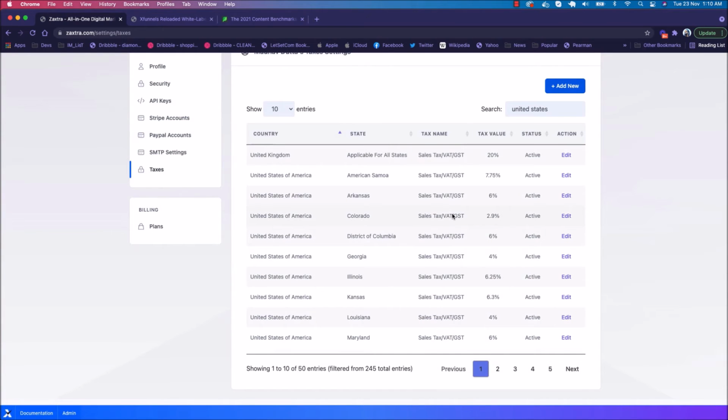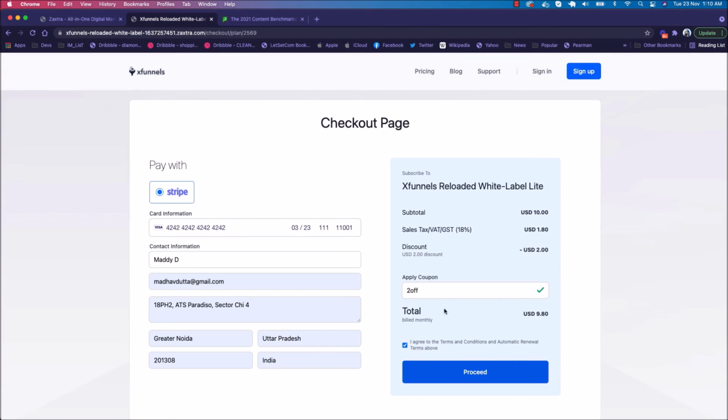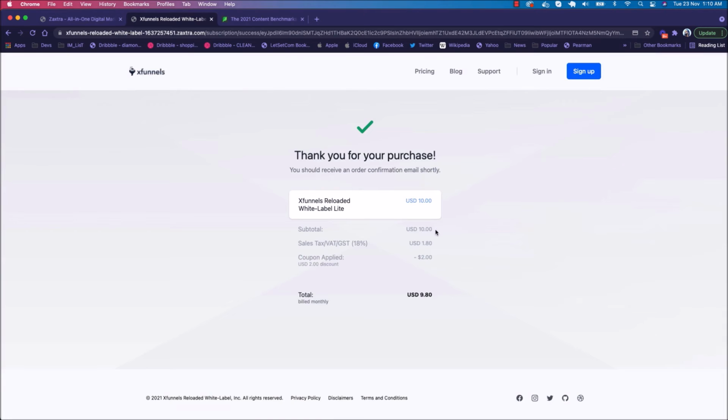Okay, so the same tax will be applied for the particular user. Like now my coupon has been applied, my tax has been applied. I'll click on proceed, and once it is processed, I should be redirected to the thank you page, and I will receive an email to log in for Xfunnels Reloaded White Label. You see, it has been done.